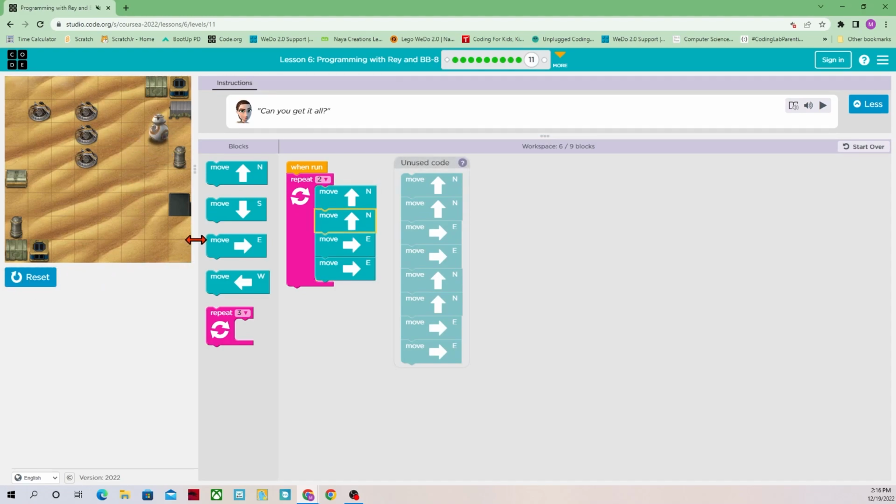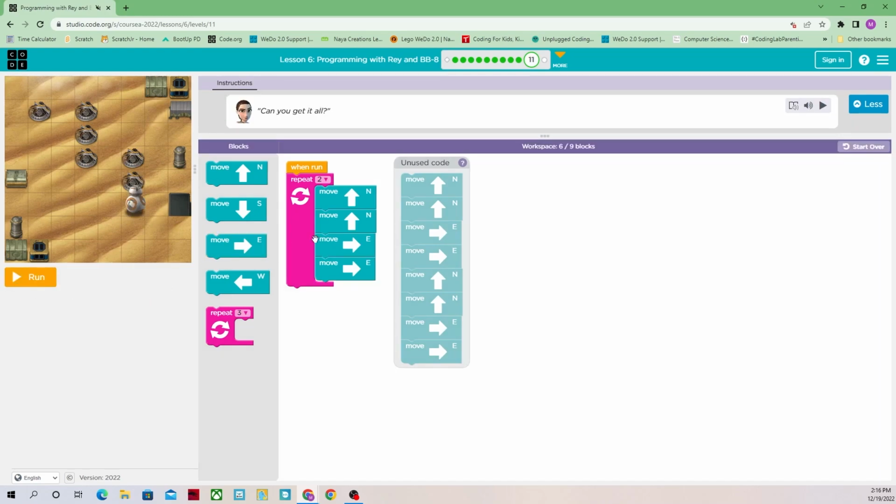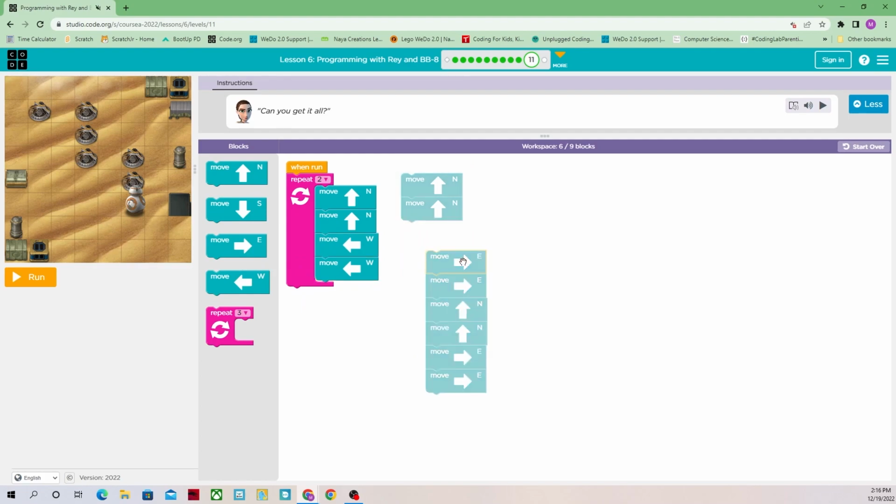Oh, I have an error in my code. So I'm going to go ahead and try that again. So I actually went east. I need to go west. So we're going to take this part out, which would then turn this. Let's break this apart. And then let's break these apart. Nope, don't want you to go back. And then I need some west blocks.